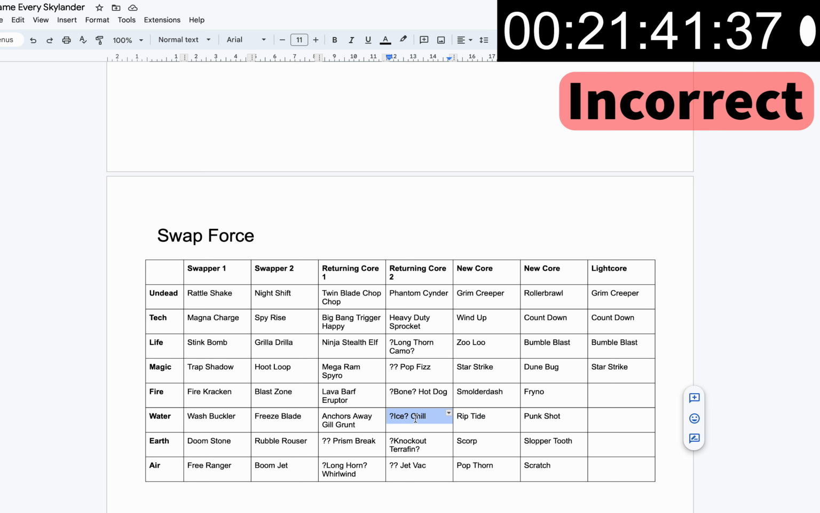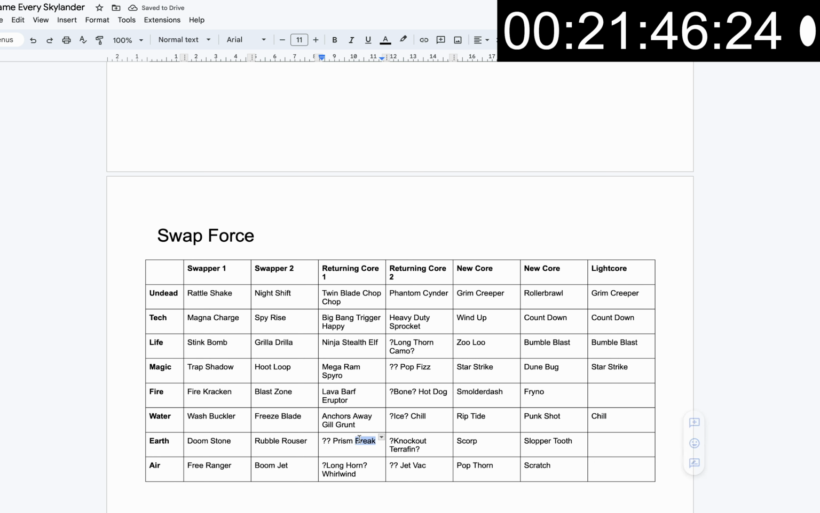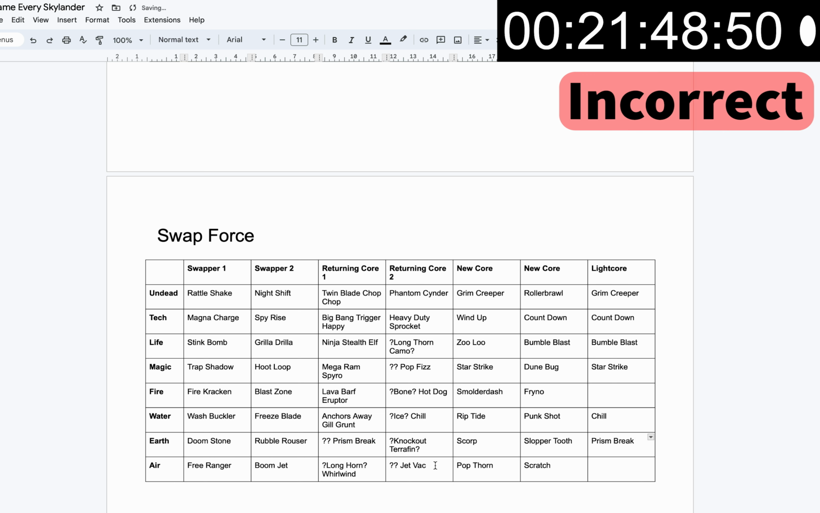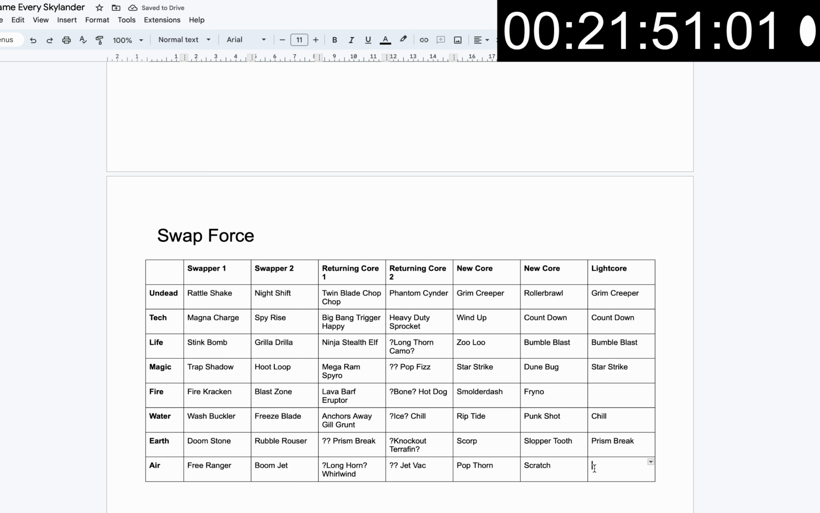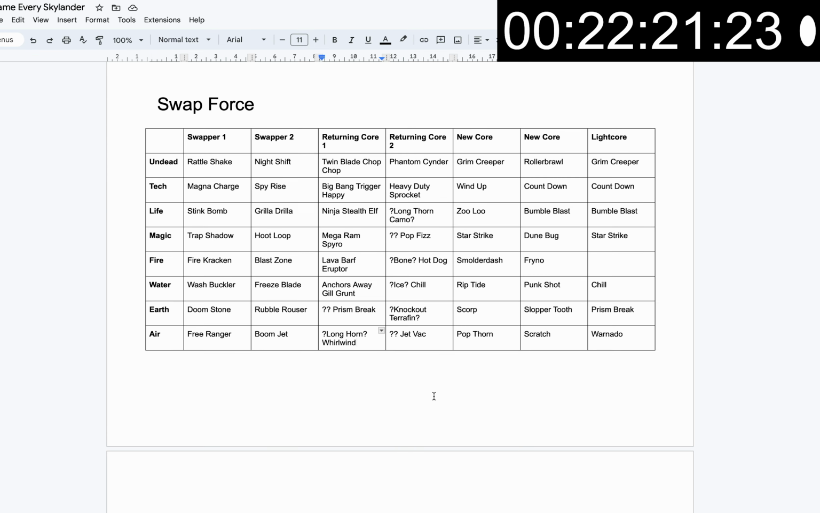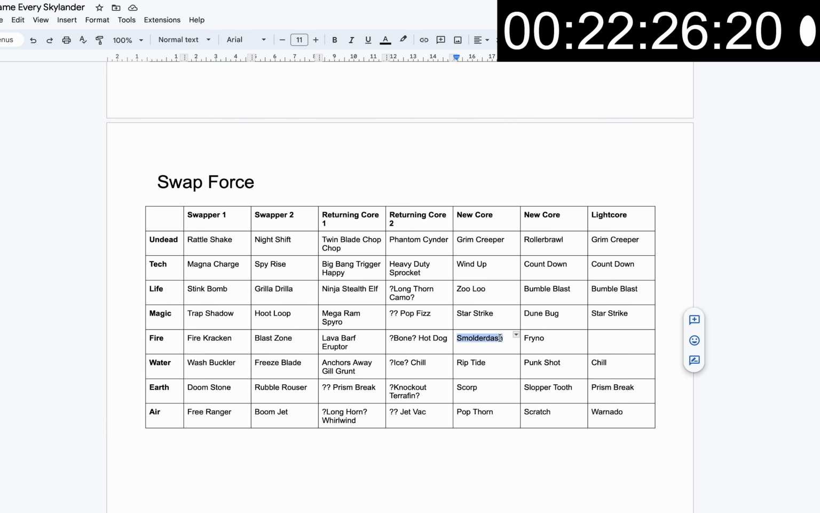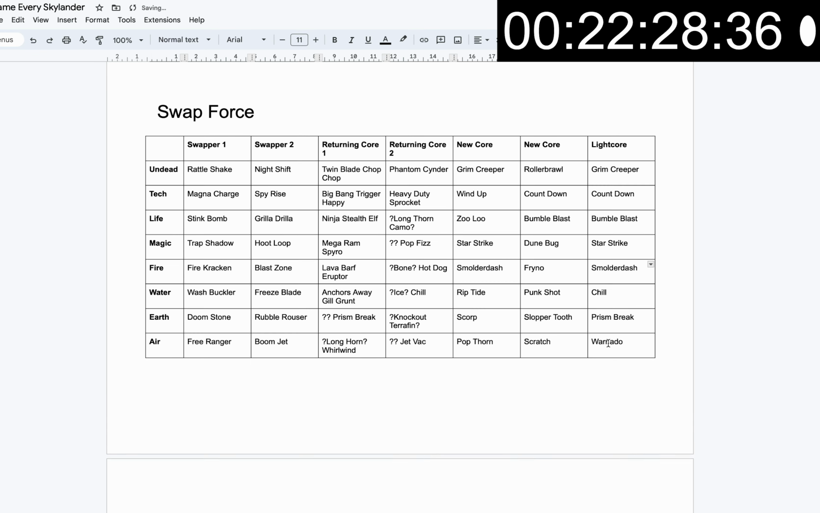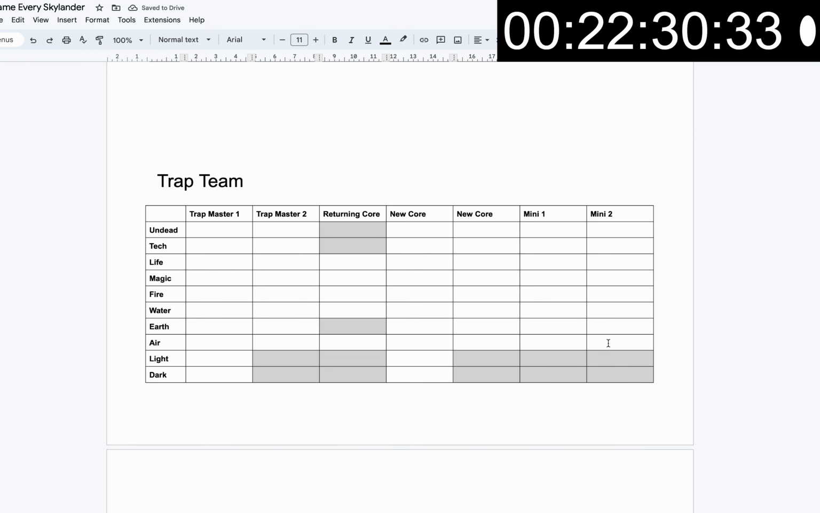I don't know which one of these two it is. This one it's gonna be Chill. For Earth it's going to be Prison Break. And for Air it's gonna be. It's actually gonna be Warnado, I think. There we go, Warnado. Warnado is weird because I don't think Warnado has a core in Swap Force. So something wants me to put Warnado here. It's kind of weird how Warnado has a light core but not a standard variant. But I remember Whirlwind as well. Okay, I'm not sure. And Fire. I am going to go Smolderdash. I think Smolderdash just looks like she has fire on her head.